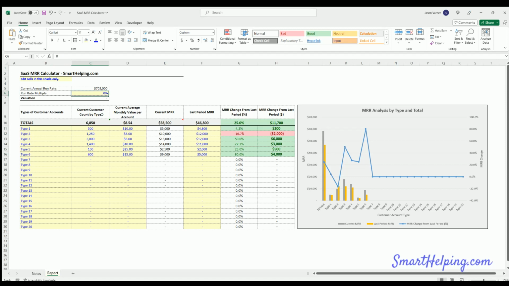We have the run rate multiple. So let's say the company is valued at a 5x annual run rate. This just simply takes the MRR times 12 and then times the run rate multiple to get a valuation here, which might be interesting to see just kind of a general metric of the company.